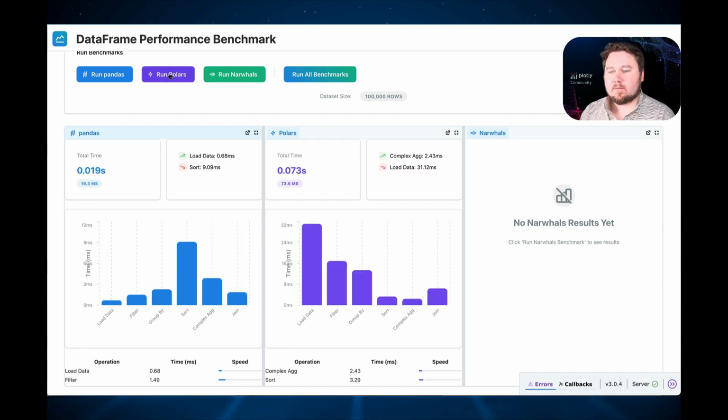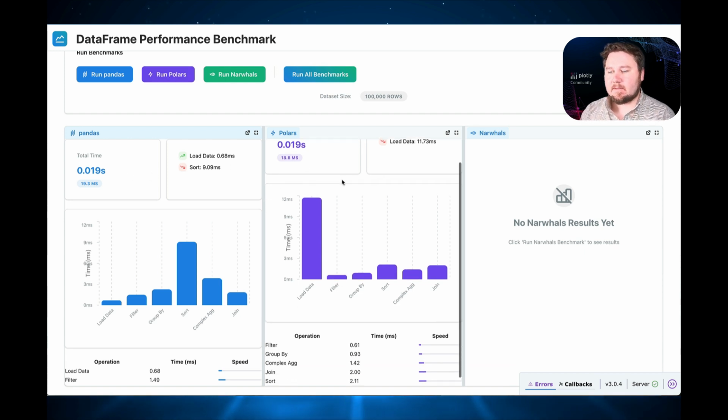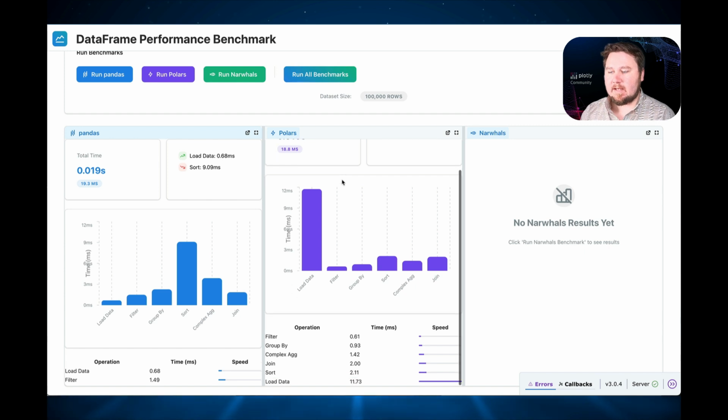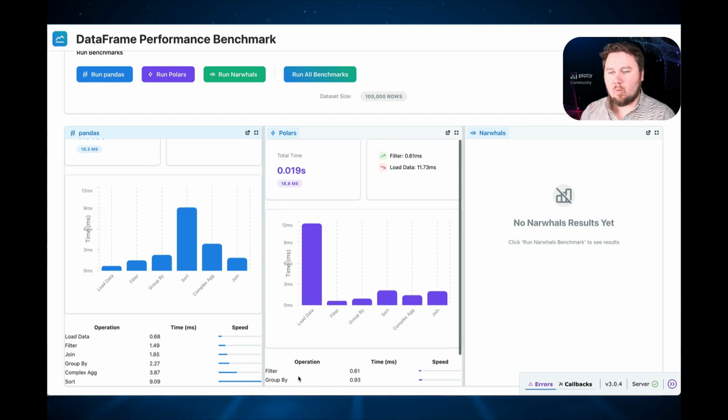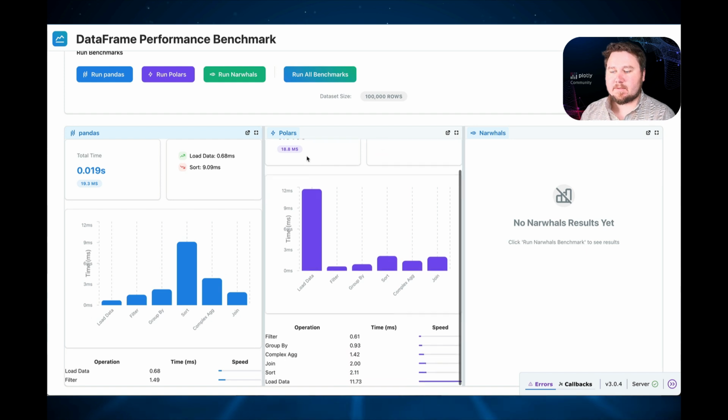So let's run Polars, and we'll run this a few times just to see if we can get a really good result. That's pretty on par. So that's a really good result, and we can get a lot of information from this just by looking at the filter times and the different times that are taking place. One interesting thing that I found with Polars is its load data time. It seems to take the most time to load in the data, but once you have the data loaded into the application, it's substantially faster.